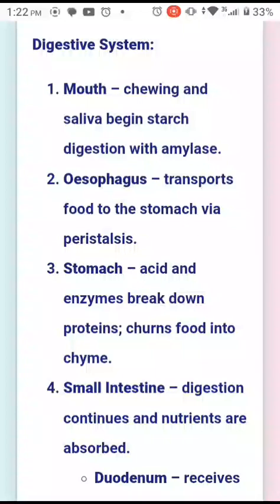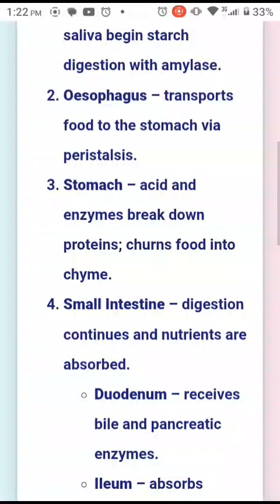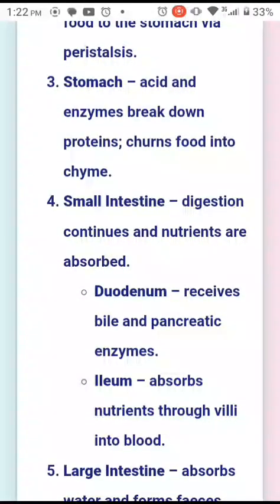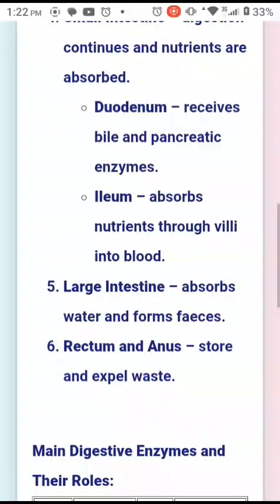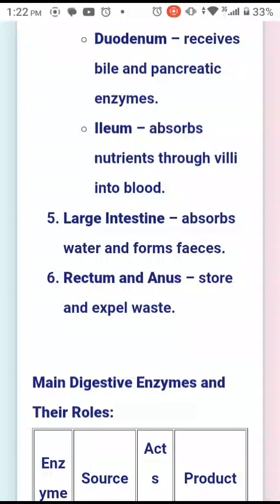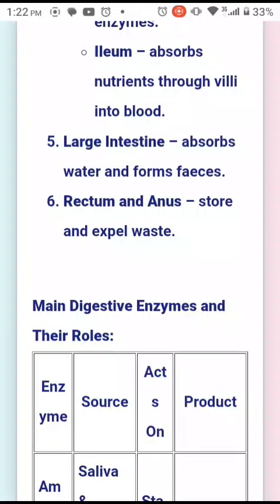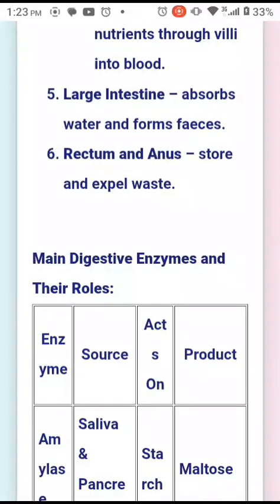Stomach, acid and enzymes break down proteins, churns food into chyme. Small intestine, digestion continues and nutrients are absorbed. Duodenum receives bile and pancreatic enzymes. Ileum absorbs nutrients through villi into blood. Large intestine absorbs water and forms feces. Rectum and anus store and expel waste.